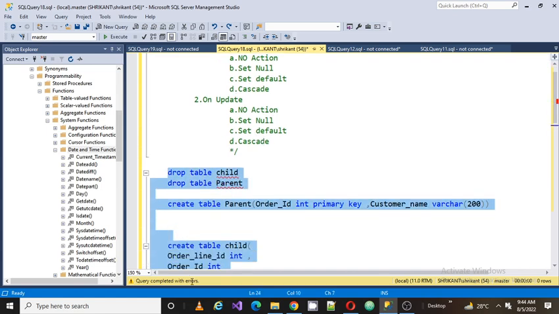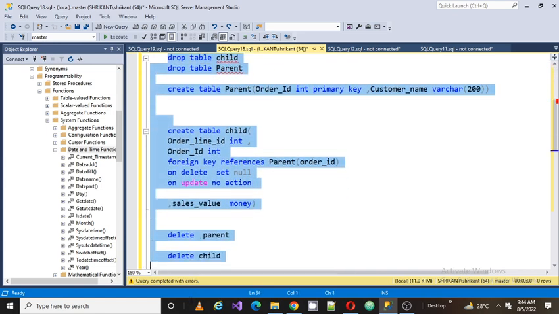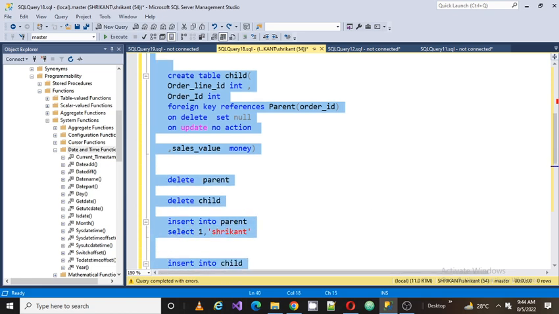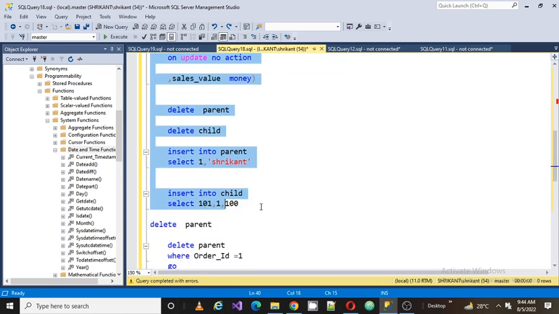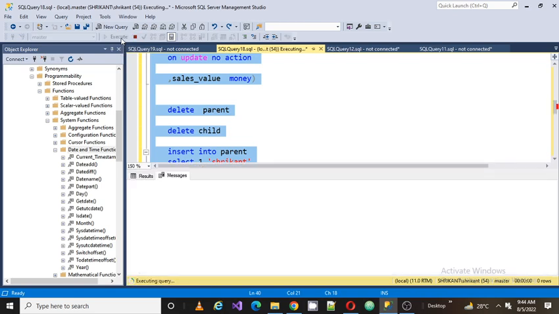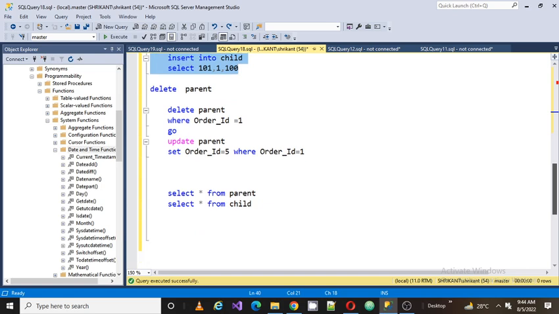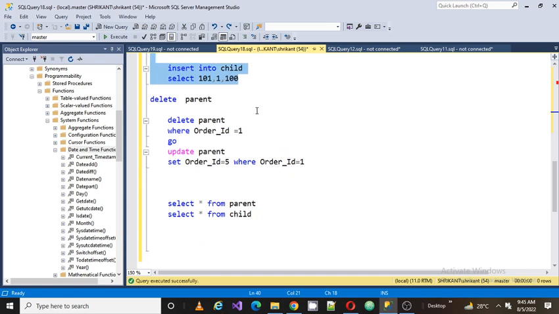Let's drop the table. Let's recreate the table, right? Let's load the data. This is the script I will share in the description section. So I'm going to create the table and load data into it, and everything happens successfully. Now, when I perform the delete here, I won't get any error. That is my expectation. And when I perform the update, I would get errors.